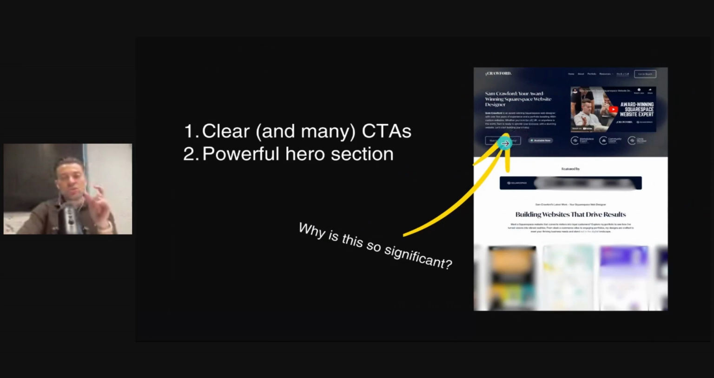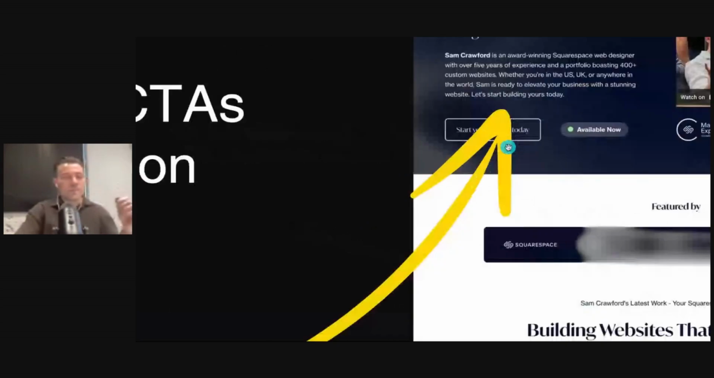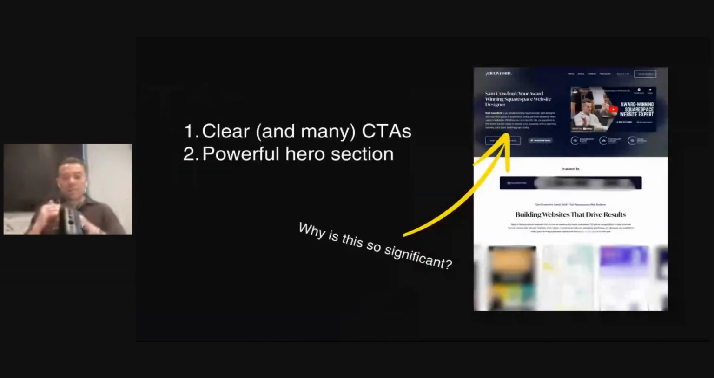Then you can give some context. Then a really strong CTA, which is hidden behind the arrow. But again, I think it's like, let's say, start your project today. It's not start your project. It's start your project today. Urgency, trying to get people to click now.